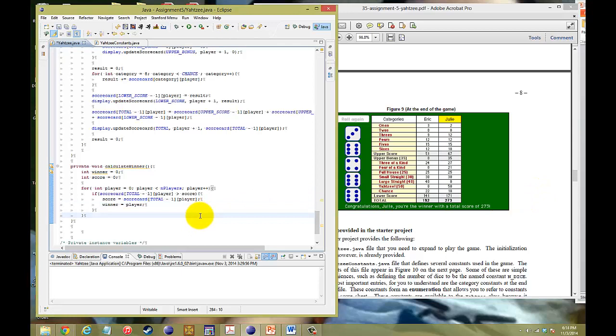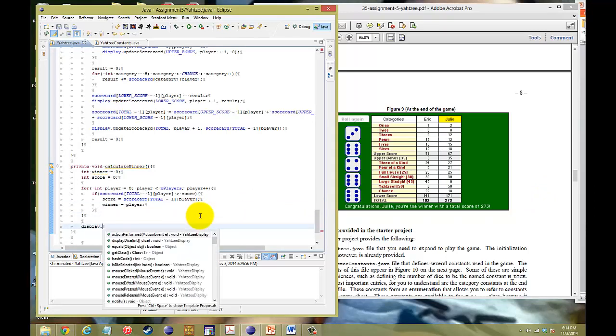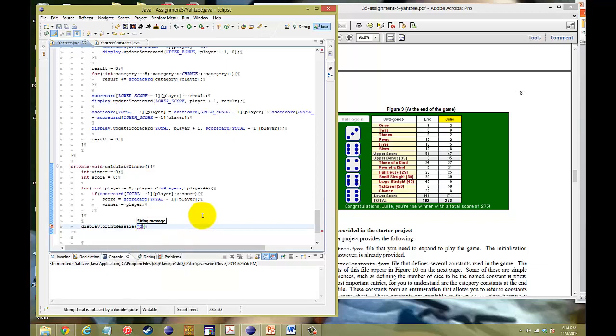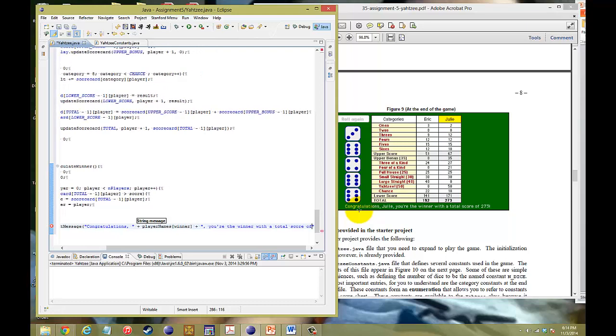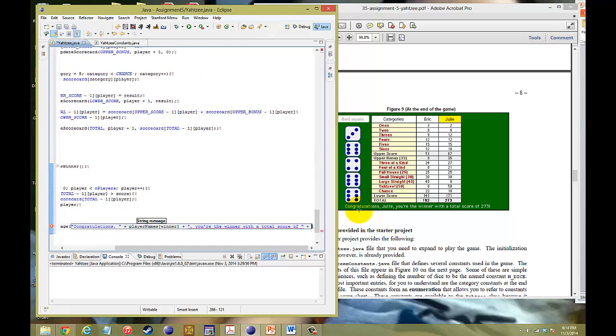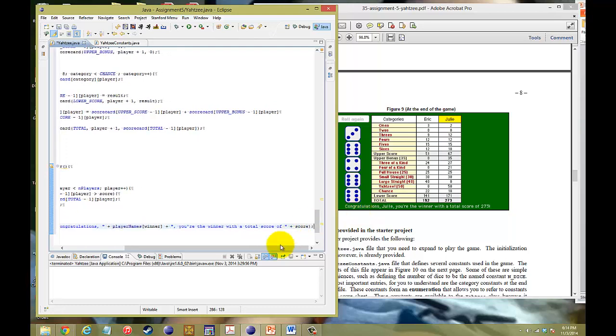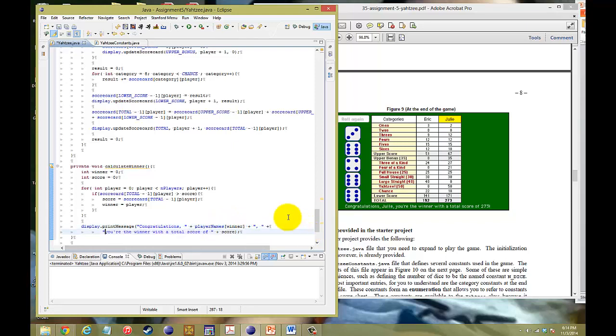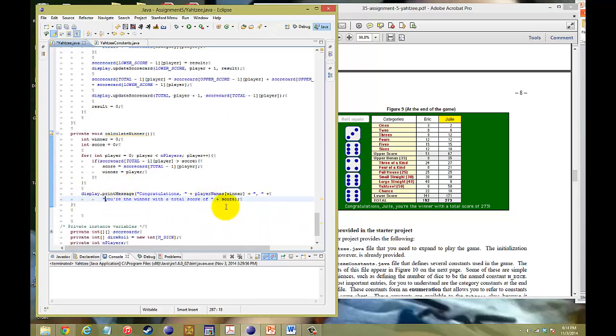And then once you're done, of course, we got to display this guy. So display and print the message for congratulations. It's right here. So congratulations to whoever it is. So who is it? I guess we'll have to access our player names with the winner, and then comma, you're the winner with a total score of whatever the score is. Okay, and that should be that. Now I don't like how long it is, so hit enter. We'll have it wrap around, and then you're done.